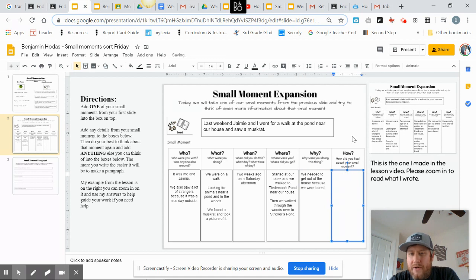And how did you feel about your small moment? You know what? I thought our walk was really cool and I thought it was fun. I thought it was super cool that we saw a muskrat. So that's what I'm going to say. It was really cool and we had fun. Okay?